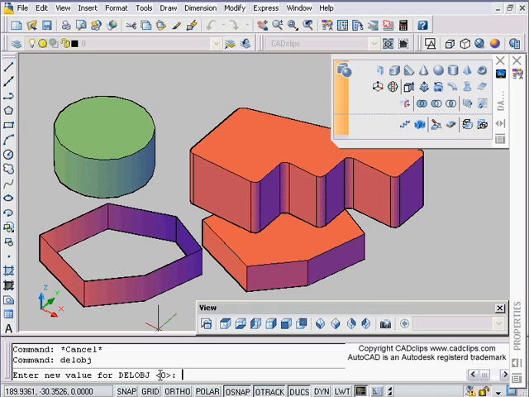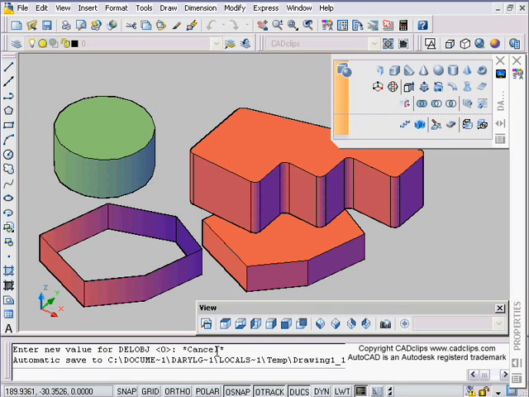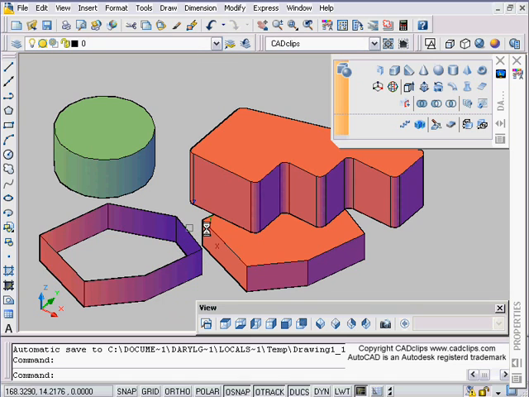DELOBJ, delete object, is a variable that will set on or off switch. 1 deletes it, 0 doesn't delete the object. And you'll see that throughout some of these different conversions. Wherever you lose your original geometry, chances are that DELOBJ may be playing a part.